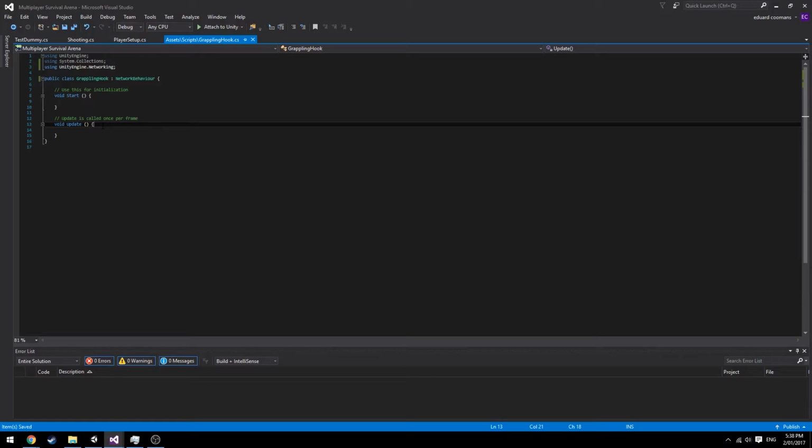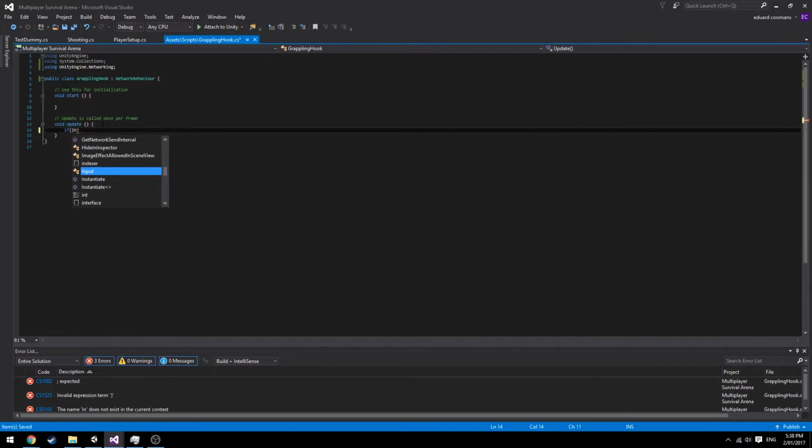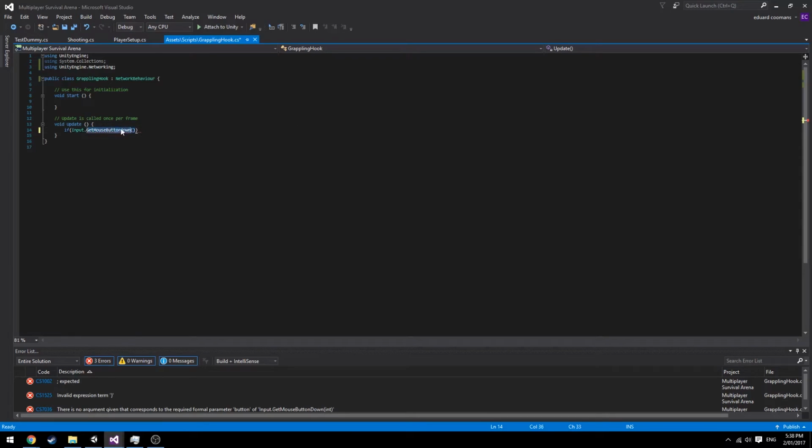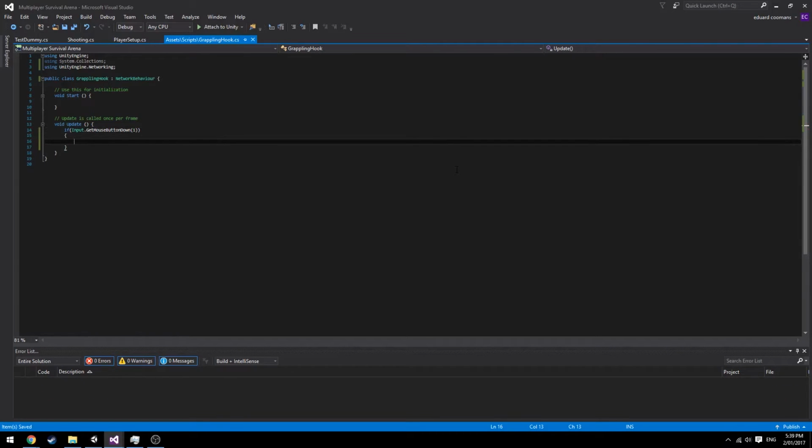But for now, we're just going to say if our Input.GetMouseDown. So unlike our shooting script, we want to just check if it is pressed down, so it only checks once. So if it's down, and we want to check the right button, and if you guys are unaware, the left mouse button is 0, the right is 1, and the middle is 2. So if we're pressing down the right mouse button, we want to call a function.